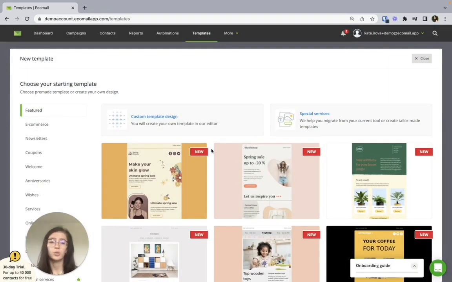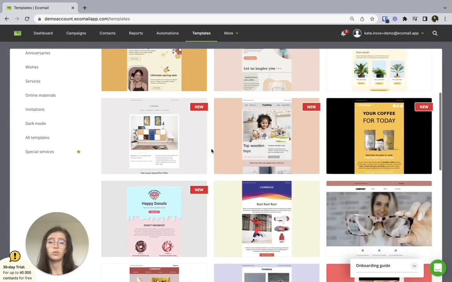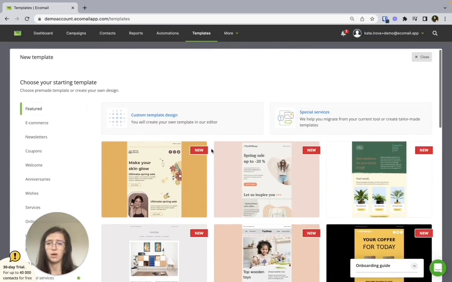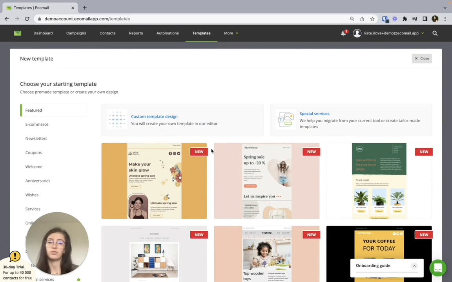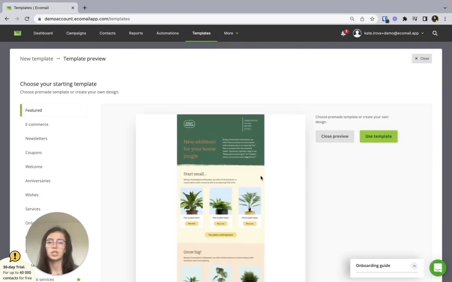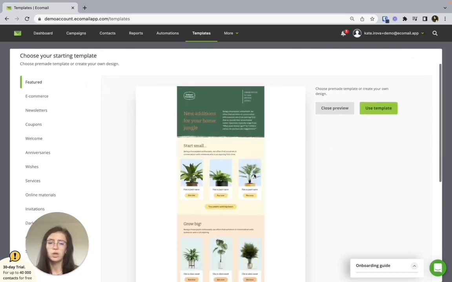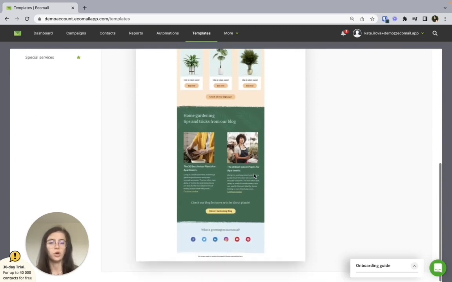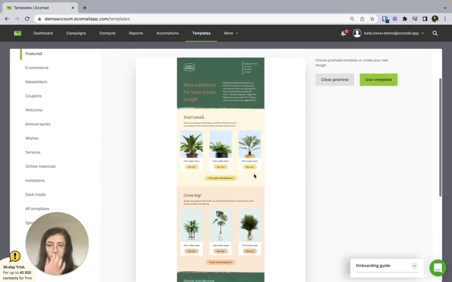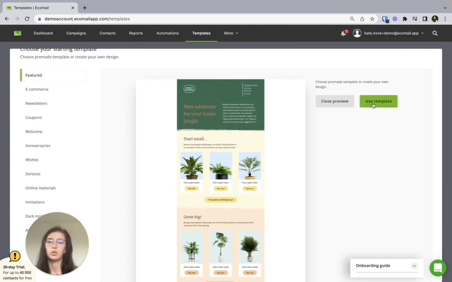So now let me show you what pre-made templates can look like. You have access to over 150 templates that are pre-made just for you and therefore free to use. So you can just click the template you want to use. You can preview it so you know whether it's right for you or not. And then you can click on Use Template.